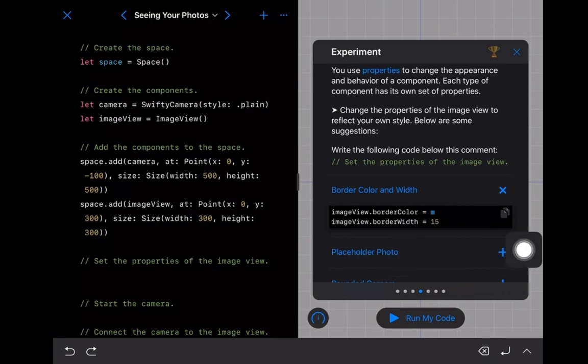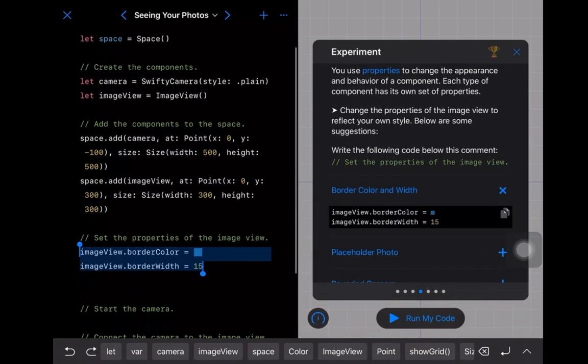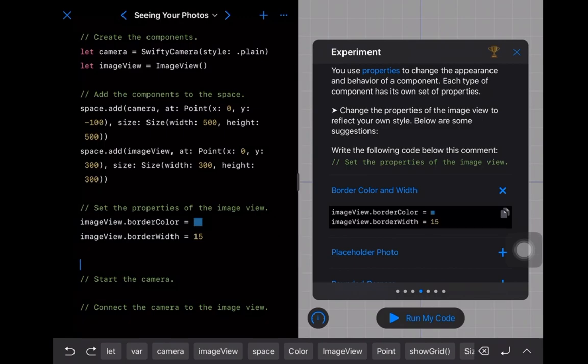So I'm going to tap on this and drag over. Now this is just like we assign other variables values. We can just say image view. We use dot notation. So the image view dot border color, that's a property on our image view, will be equal to this color. We can say image view dot border width is 15. Sounds kind of large.